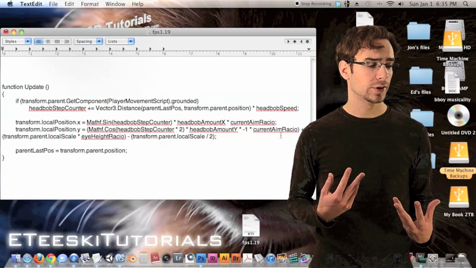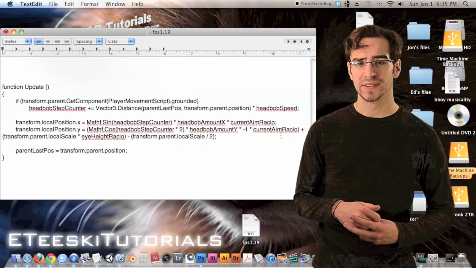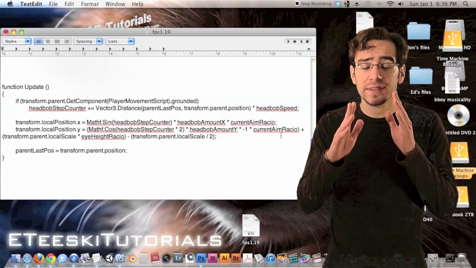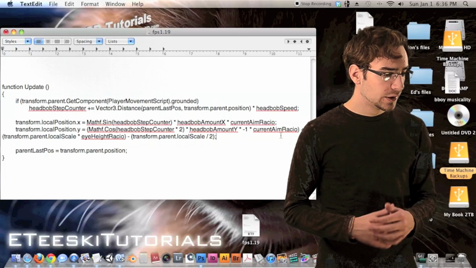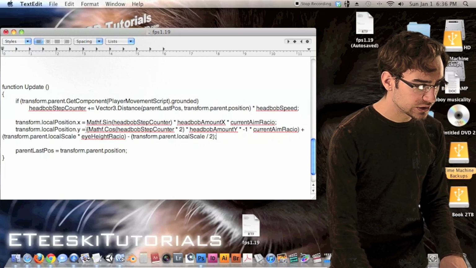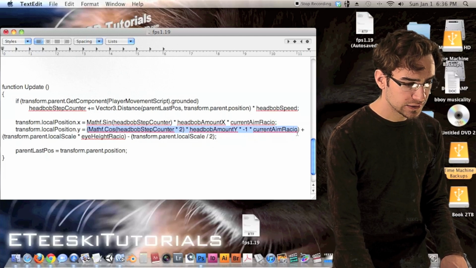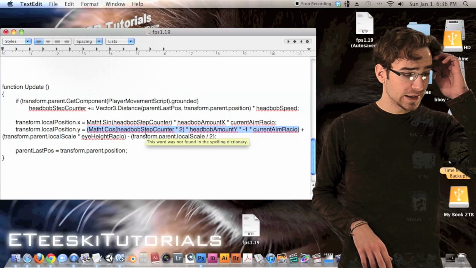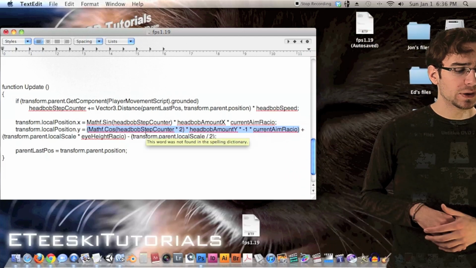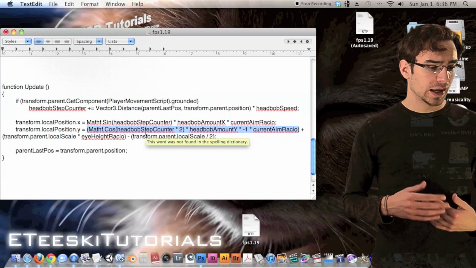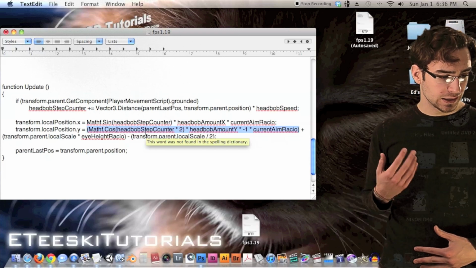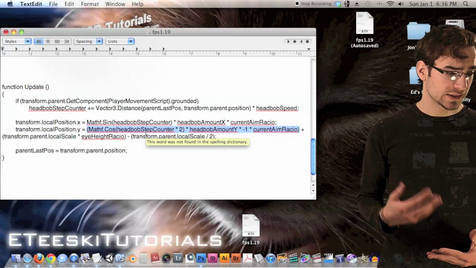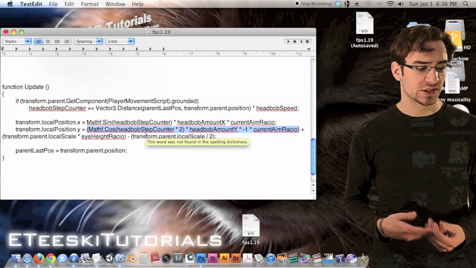Okay, so our next line of code is actually going to affect the local Y position of the camera, or the up and down movement of the head bob. So let's break it down. It's actually two big parentheses that are added together. And inside of the first set of parentheses, we have Mathf.Cos(headBobStepCounter * 2) * headBobAmountY * -1 * currentAimRatio.